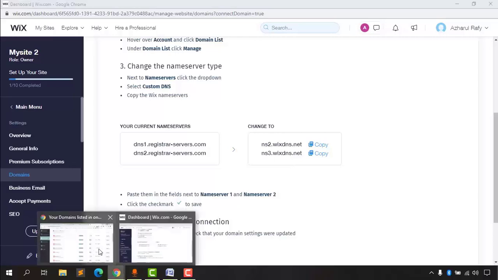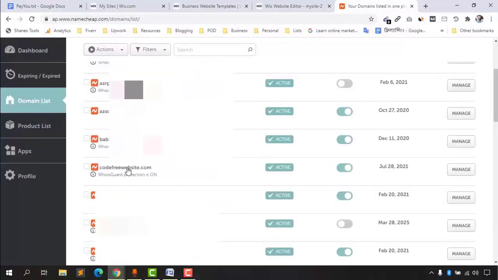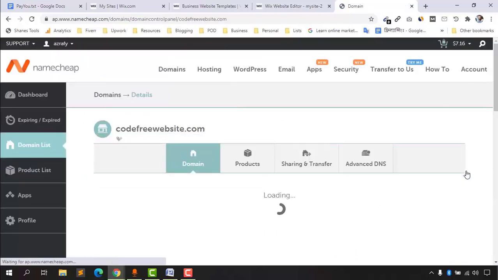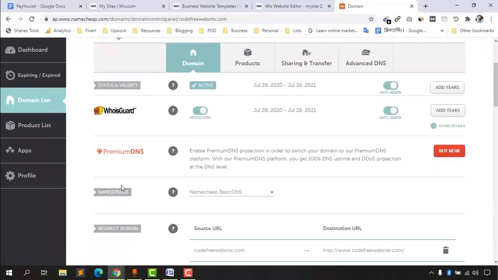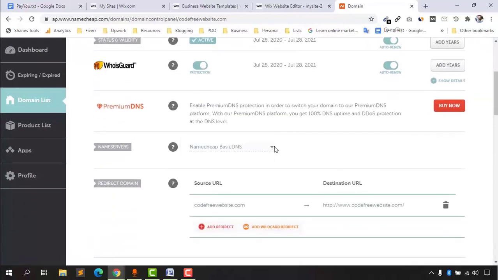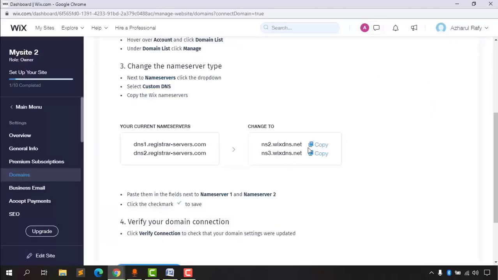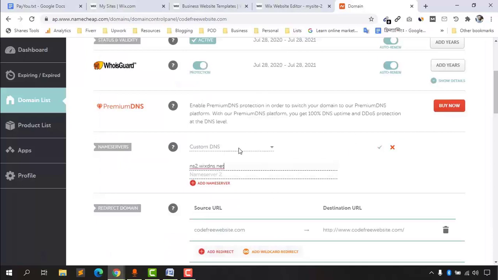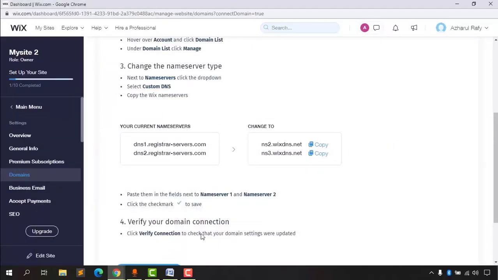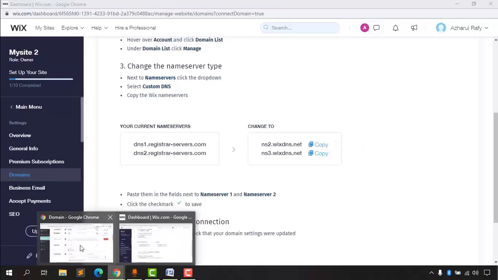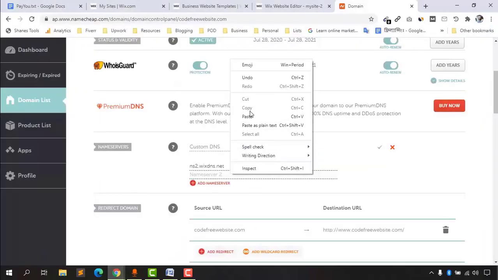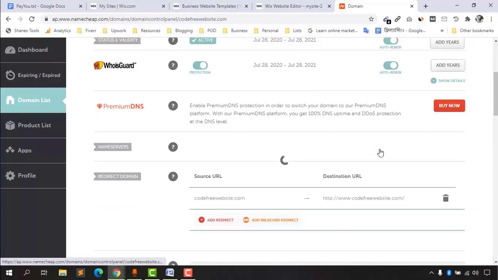So let's go back to Namecheap, and then we have to select the domain name, and click on the manage button from here. After that, go a little bit down to the name server section, click here and then click on custom DNS. Now we have to change name server 1 and name server 2 with these name servers. So let's copy them. I'm going to go back here, paste it into name server 1, and after that go back to the site again, copy, and then go back here and paste name server 2 here, then click on this right check.